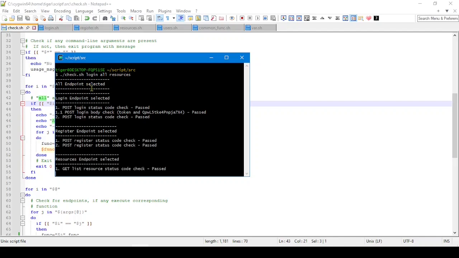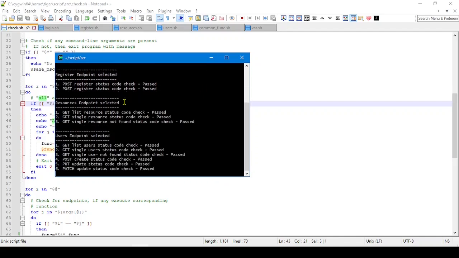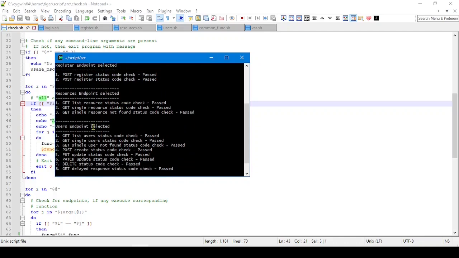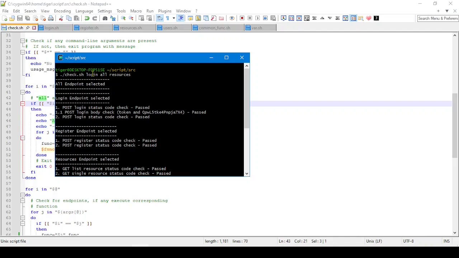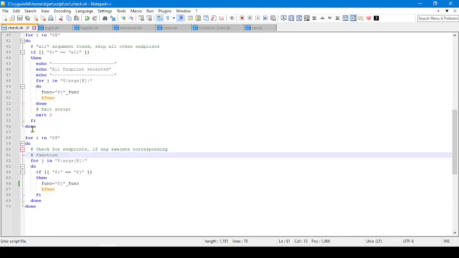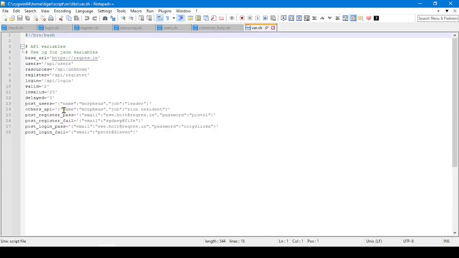See, it's just that all endpoints selected. And here we go. So we just have single execution of every single endpoint. We have users, resources, register, login. But I've mentioned login and resources. There's no double execution. Now here, after that, all check. And the reason why it exits is because of this thing, exit 0. Now, if all is not present, then it simply checks whether the argument is in the args list. If it is, it executes that with the appropriate function name.